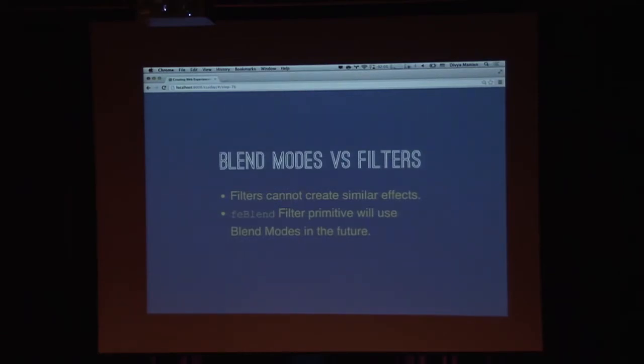Some people have asked me, why do we need blend modes? Doesn't the filters feature already solve these problems? What's the need for blend modes as a separate spec? The thing is, filters can't create similar effects, although filter does have a primitive called FE blend, which is supposed to take in another image and then do a simple basic calculation with, I think, multiply and a few other effects, darken and things like that. But it doesn't do all the complicated stuff that the blend modes provide. And ideally, in the future, the filter primitive called FE blend is going to take advantage of the blend mode spec and provide those features as a filter itself.